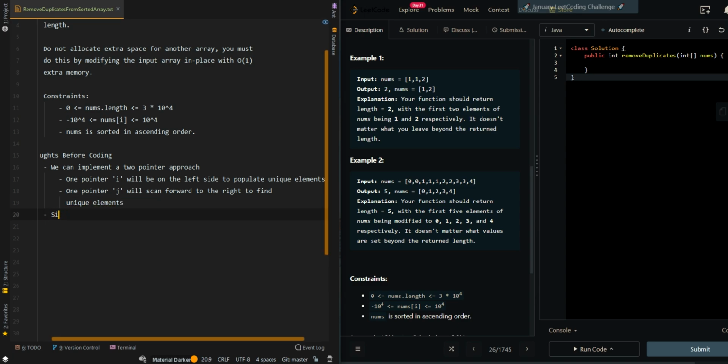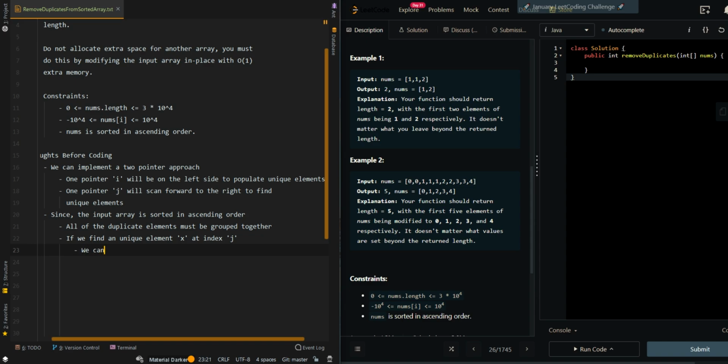And since the input array is sorted in ascending order, all of the duplicate elements must be grouped together. So if we find a unique element x at index j, we can populate x at pointer i before moving i forward. Then we can skip all of the occurrences of x to find our next unique element.